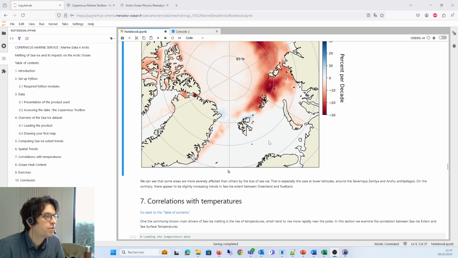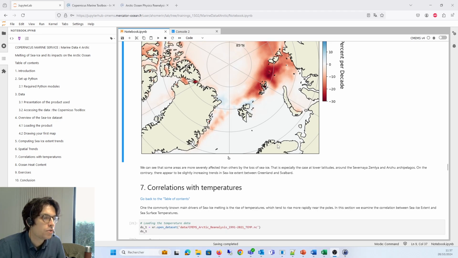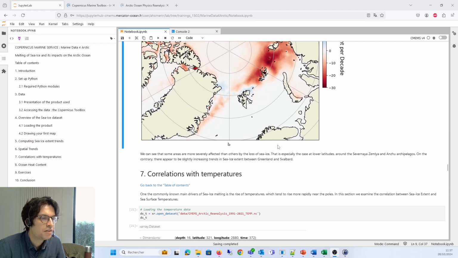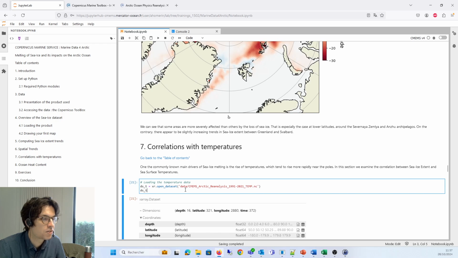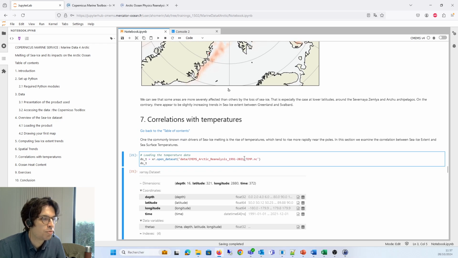So now in the next section, we'll start to use temperature data. Of course we know that temperature is one of the main, if not the main, drivers of the melting of sea ice. So in this section we'll do a quick computation and visualize the correlation between temperature and sea ice extent. Here is our temperature dataset that we downloaded at the beginning of this training.